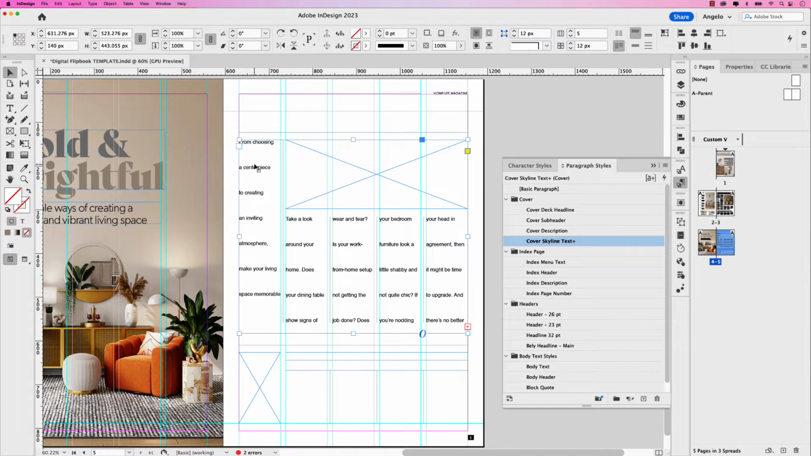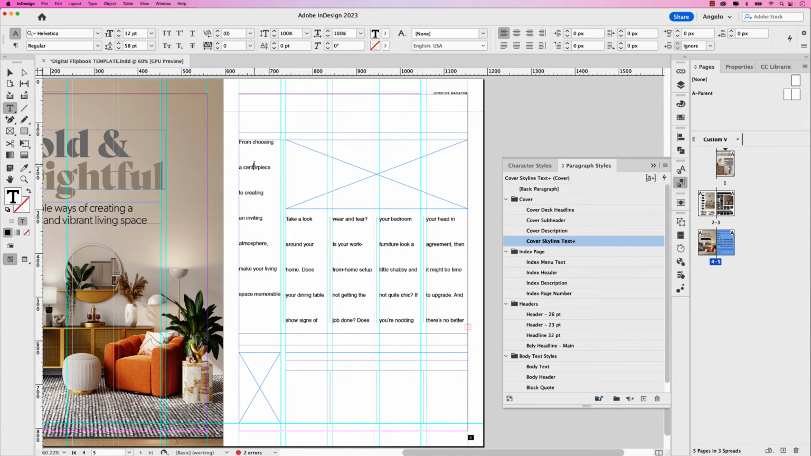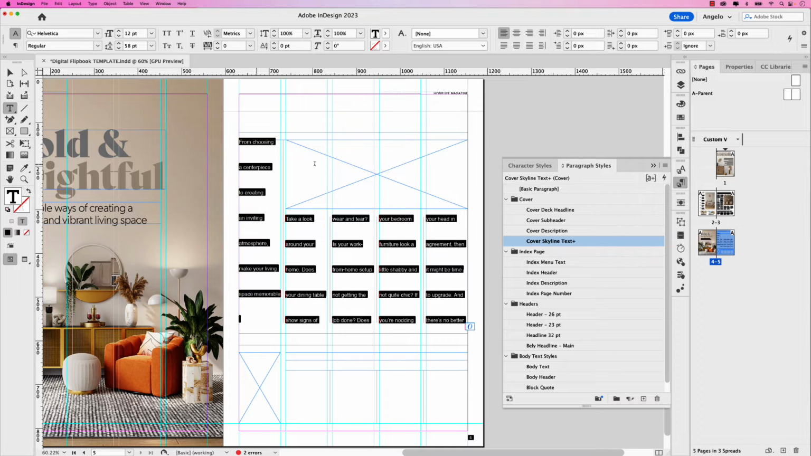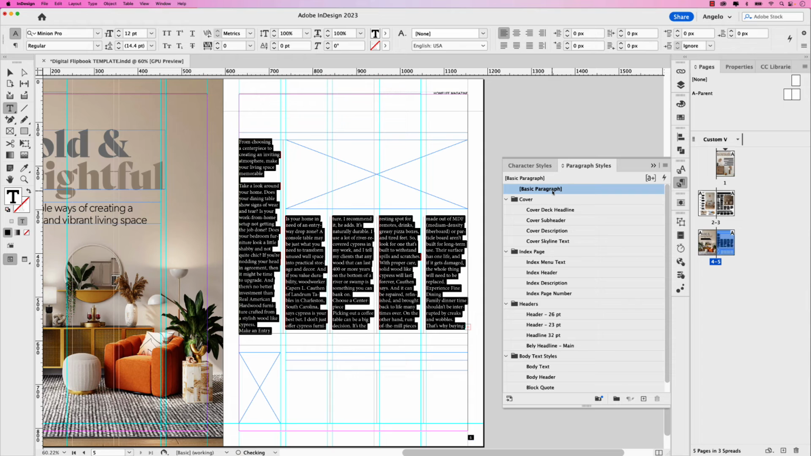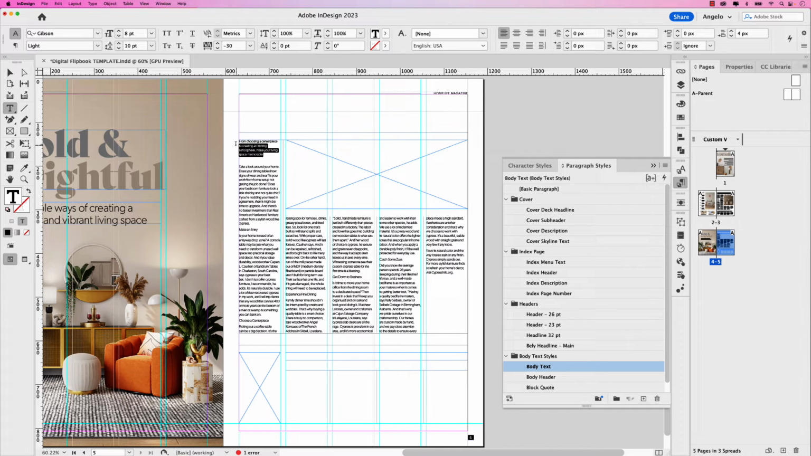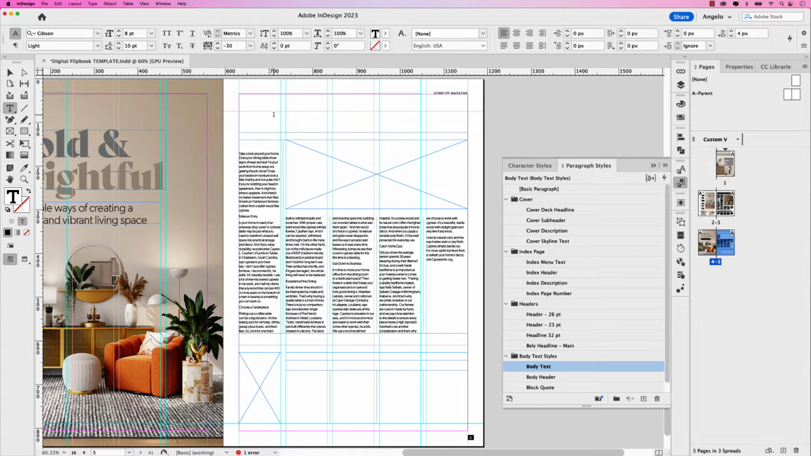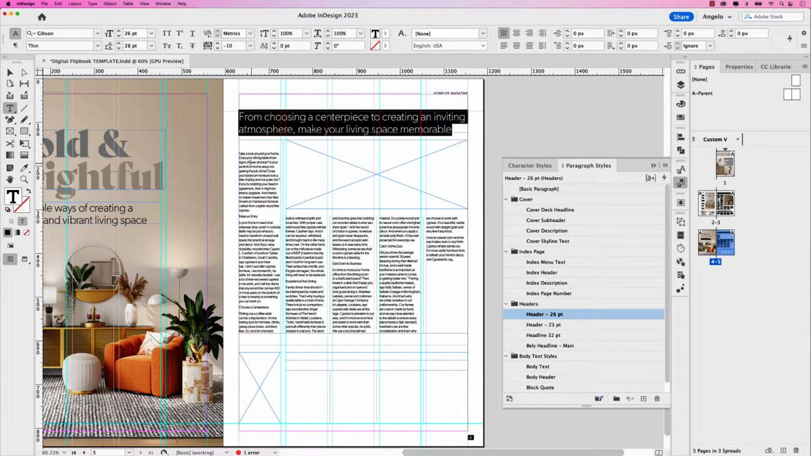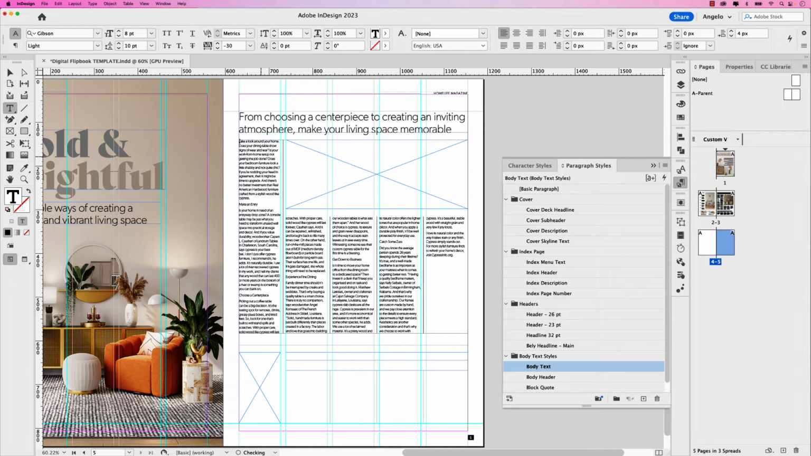Again, it's gonna come in a little funny. Just Command A to select all. Strip the formatting by holding Option or Alt on Windows and click Basic Paragraph. Now I can choose body text. Let's select the headline, cut it, and paste it in this frame above. Select that, and let's make this header 26. Now we can adjust the text, bring that up.